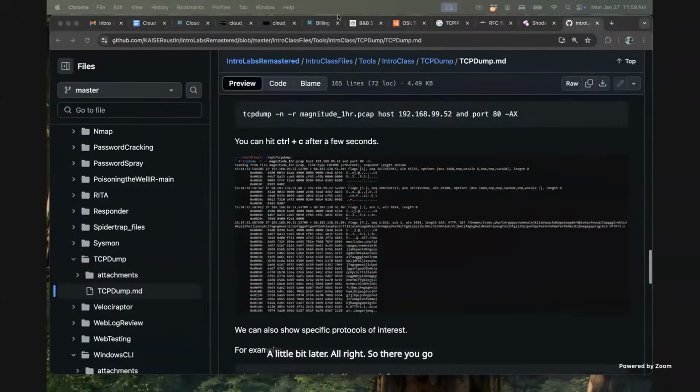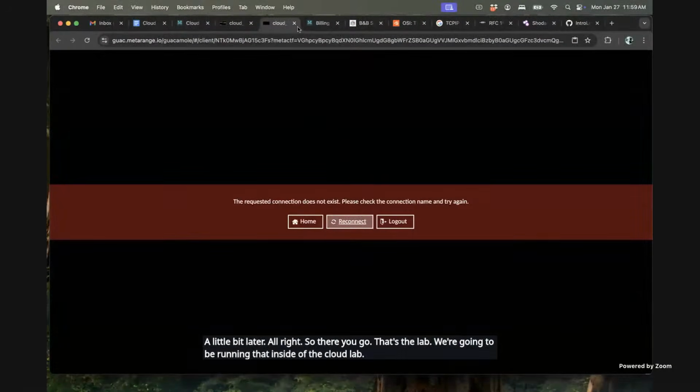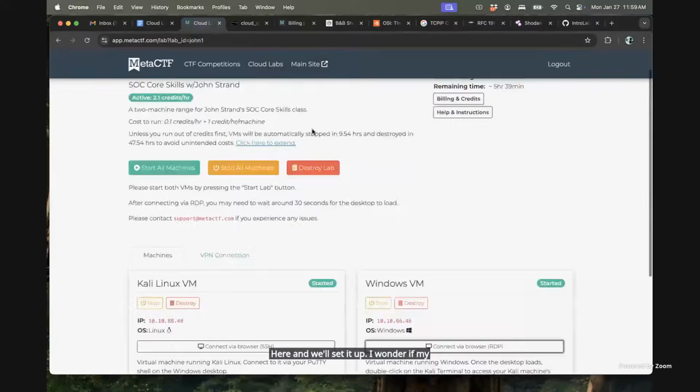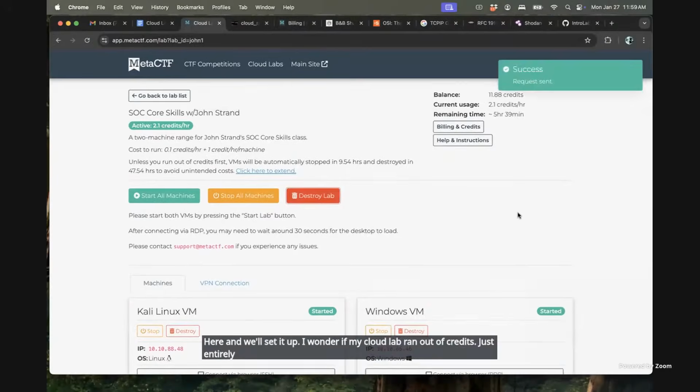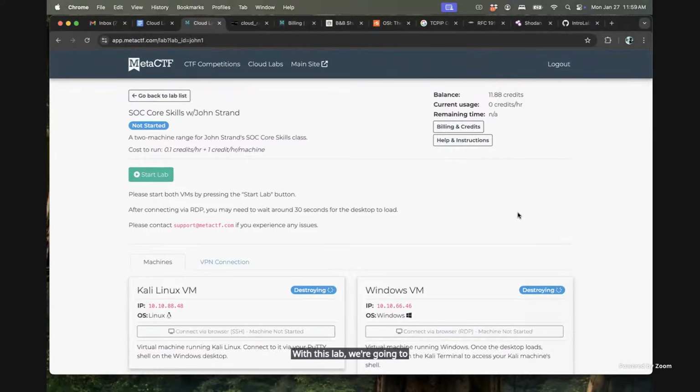That's the lab. We're going to be running that inside of the Cloud Lab here, and we'll set it up. I wonder if my Cloud Lab ran out of credits. It's entirely possible that it did. But we're going to get started with this lab. We're going to jump straight in and run it there.